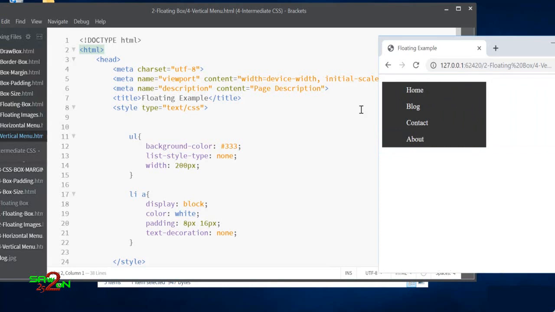All right, so that's all the examples on creating the floating boxes, how to float the boxes, right? And how to float the images and the text around the box, and then how to create horizontal menu and the vertical menu. Okay, so that's all this example, and I'll see you in the next one.